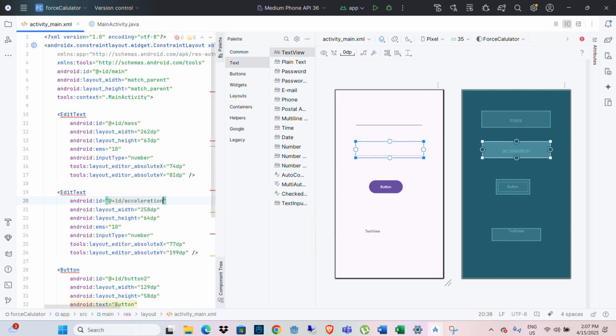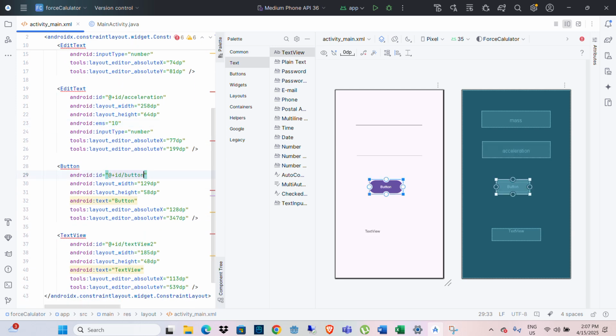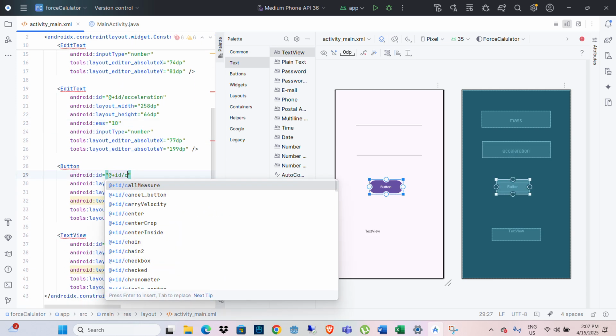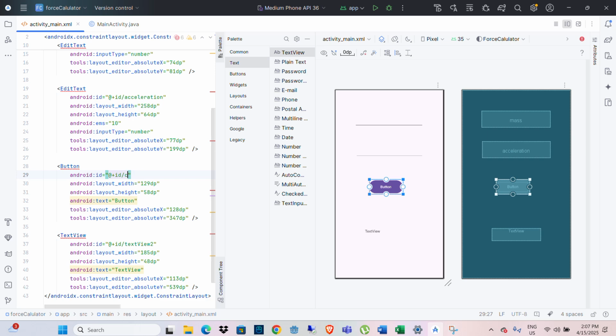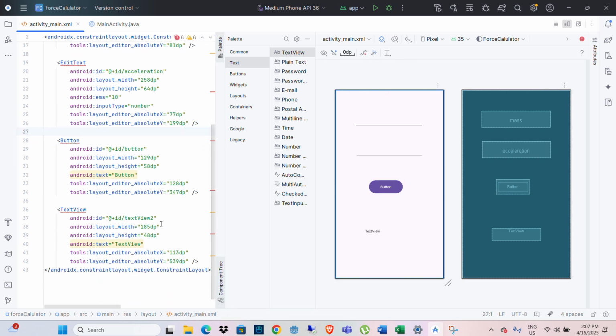So now ID is something that you can choose whatever you want. It doesn't matter. Now the button could be button. Yeah, that's fine. Button, you can leave it like that. Edit text view. This is the result, right? So we changed all the IDs.